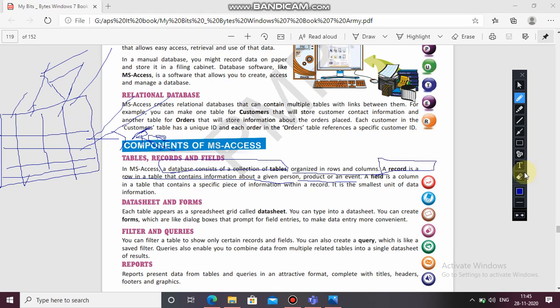Clear? Now records are filled in this row, which contains information about a given person, product or event. It is written over here. The information will be written in a row. Clear? And a field is a column.